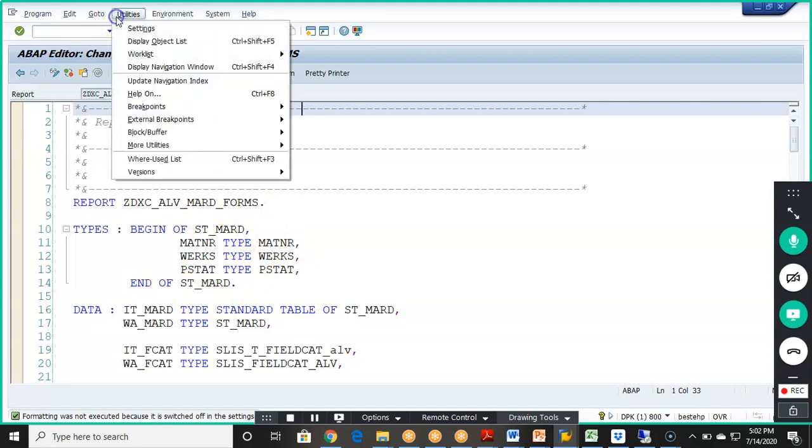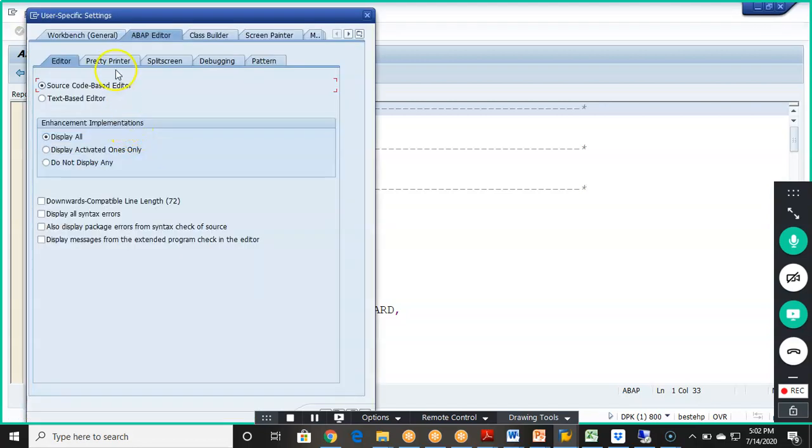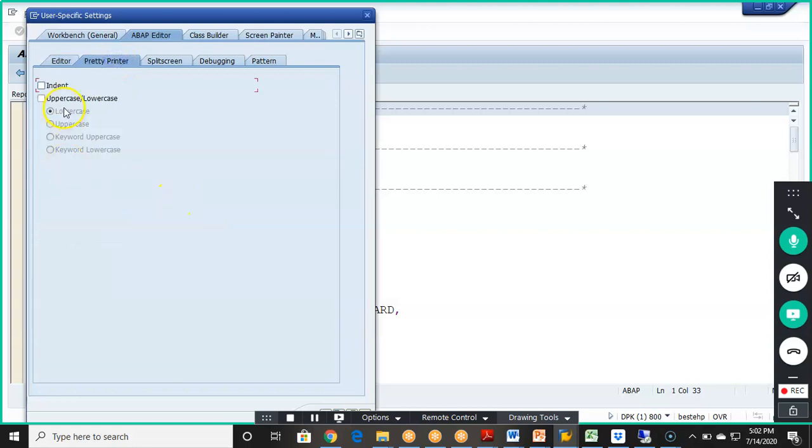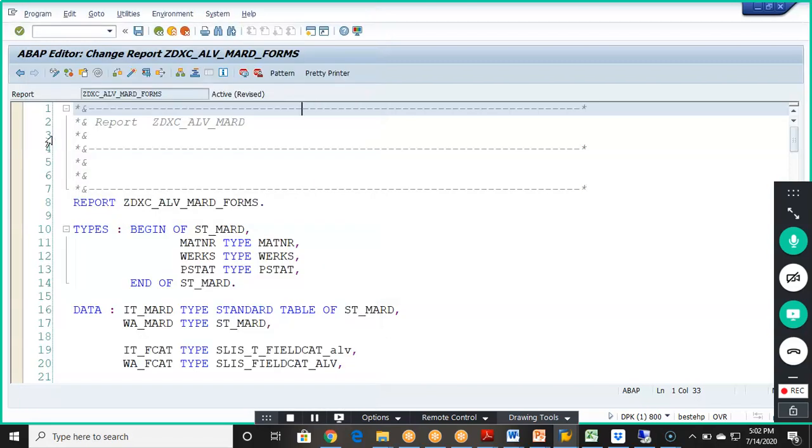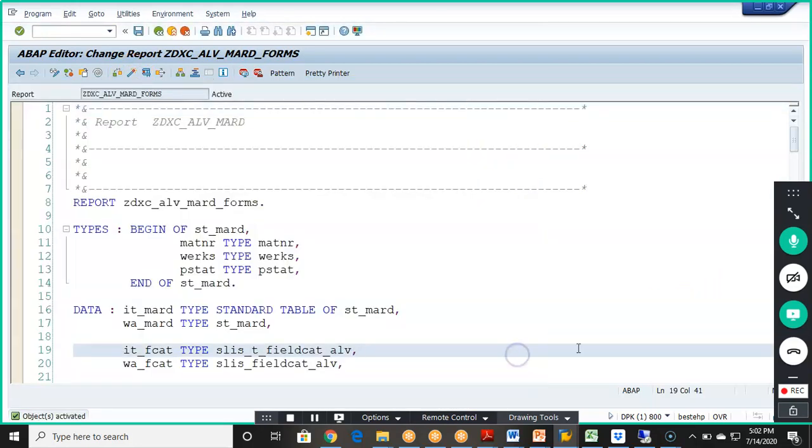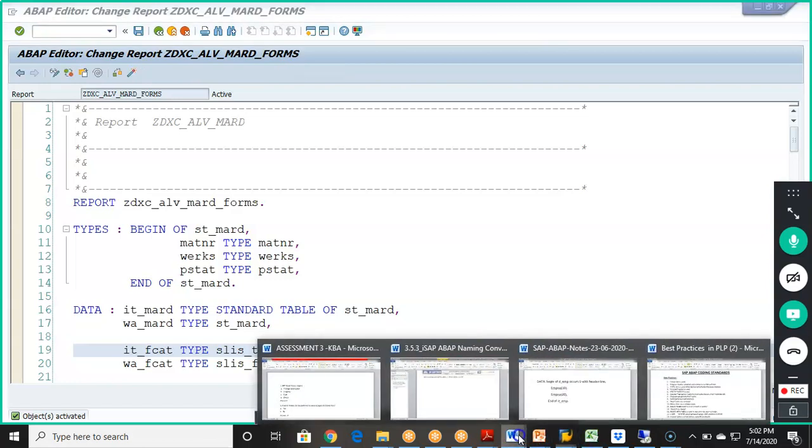So we'll go for utilities settings, and here in the pretty printer we'll change that option to keywords uppercase. Okay, keywords uppercase, and then we'll click on this pretty printer. Automatically everything else will become lowercase. Only the system defined fields will be automatically in capital letters. So this is what we have. Activate. So once this is done, we can execute this. So this is the point which we have here.